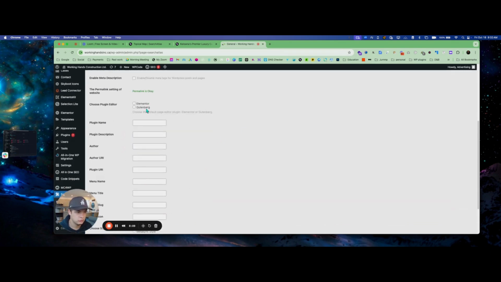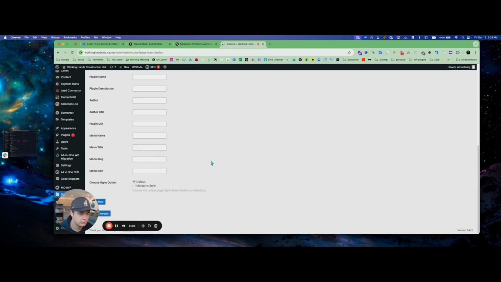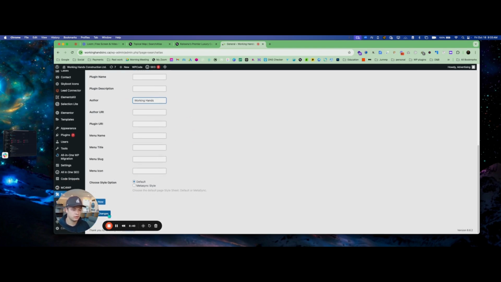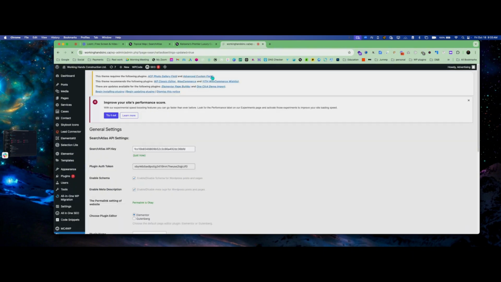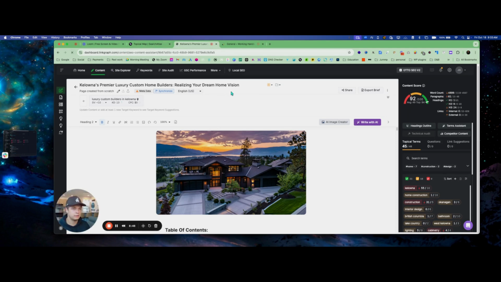We're going to optimize this a little bit too. So choose a plugin editor. I built this on Elementor. Enable meta descriptions and enable schema. We're going to do the author is Working Hands. So this is the author. When a blog is published, this is the author name. We're going to hit save. Usually this gives me an error. Okay, we're good to go this time. Perfect. Okay, now we're going to bounce back over here, refresh.